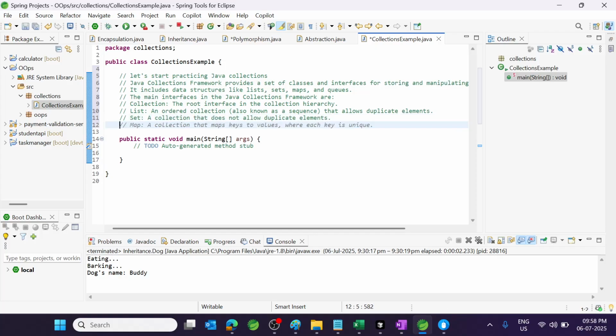The next one is the Map interface. The Map interface stores key-value pairs and doesn't allow duplicate keys. It is a collection that maps keys to values, where each key is unique. For example, key is 1 and the value is Surya, key is 2 and the value is Money, key is 3 and the value is Revati. So by using the key, we can access the value, where each key is unique.